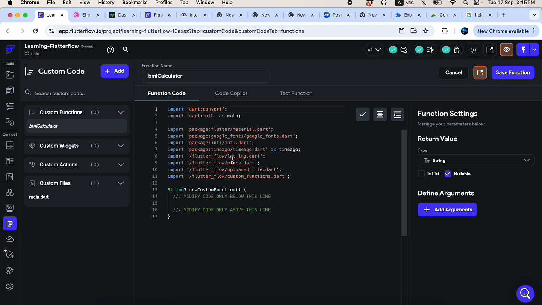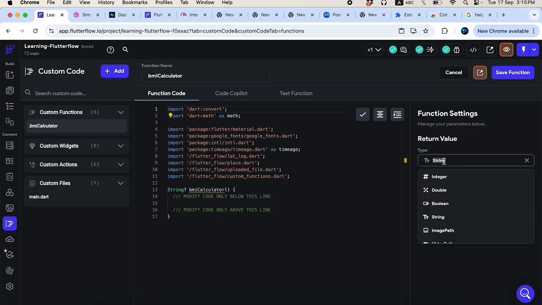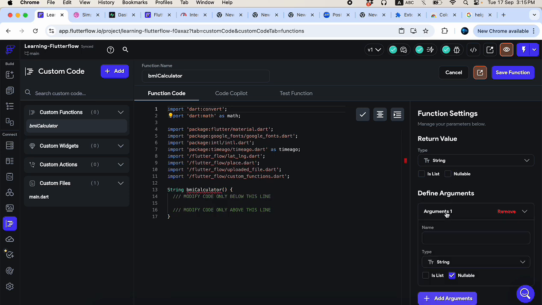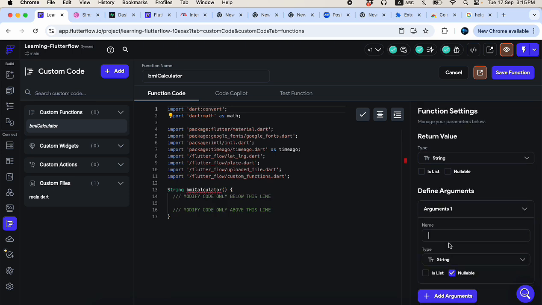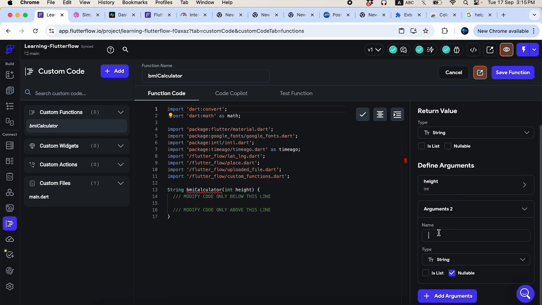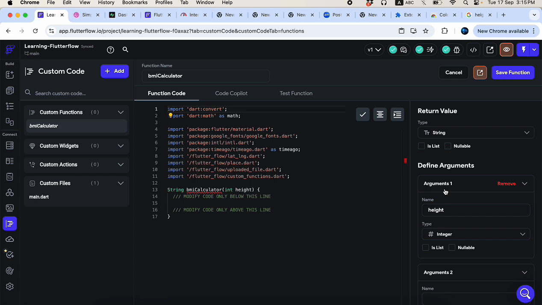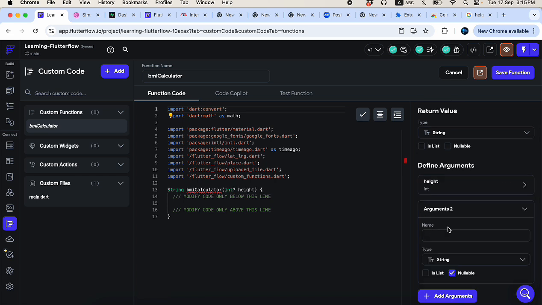BMI calculator, and it should return a string saying obesity or something like that, the categories, and it will be taking three parameters. One is height, which is integer for now, not nullable. Name, maybe you can add nullable, and we can add height. Then age is integer as well, so we can add it nullable for now.